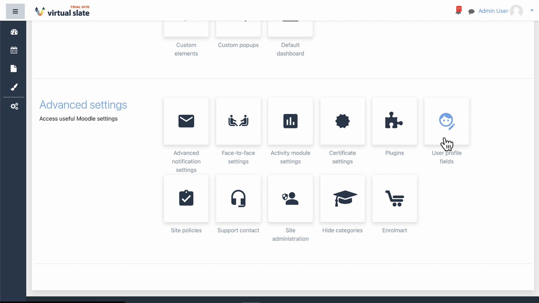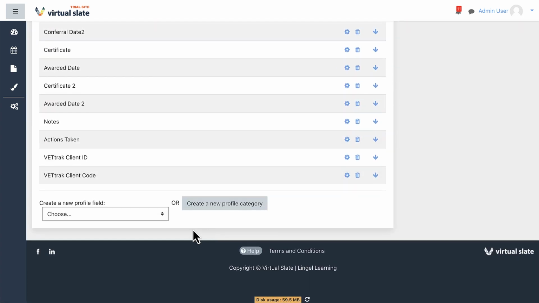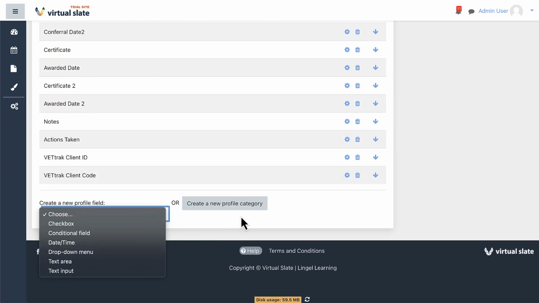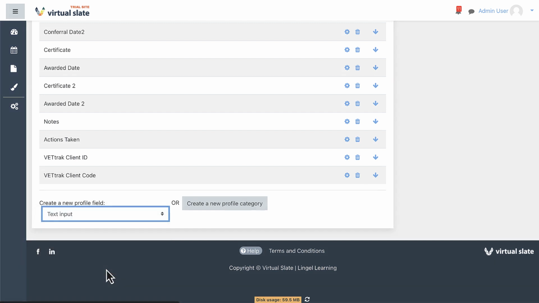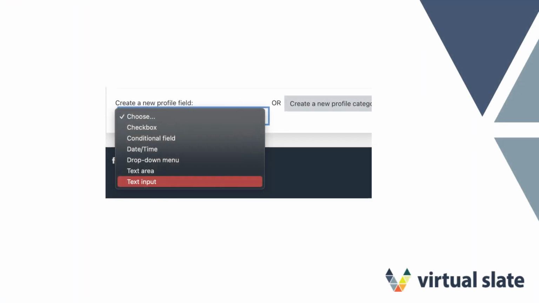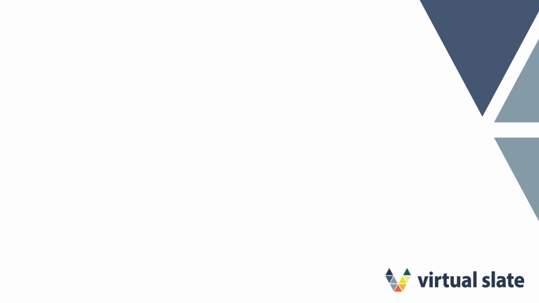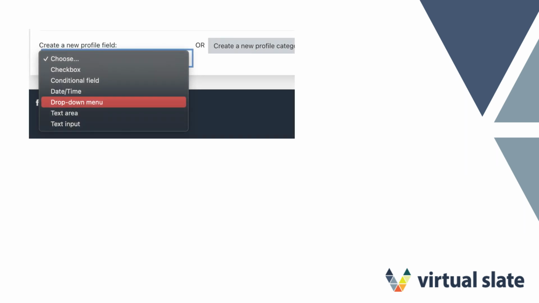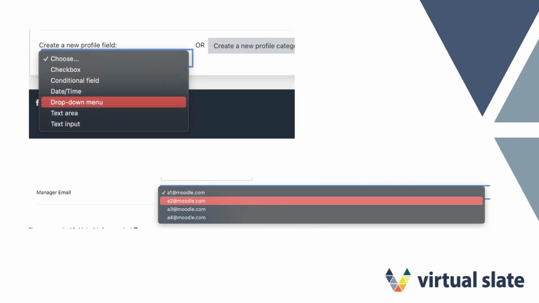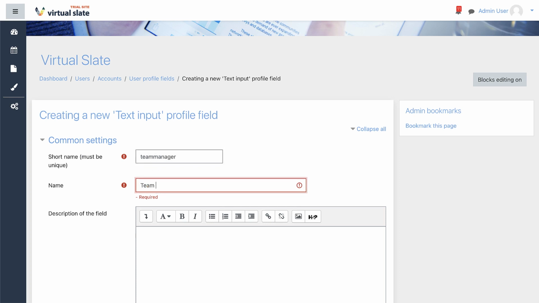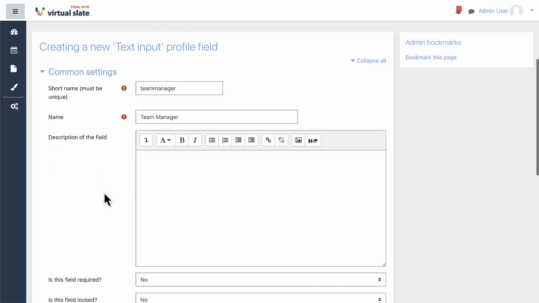Let's proceed by navigating to the admin dashboard and selecting the User Profile Fields option under Advanced Settings. On this page, you can create a new user text input field that will be used to map users to teams. We recommend using the text input profile field type for this plugin in order to map users. However, you can also consider using the drop-down menu option to include a list of email addresses or user IDs to allow users to select from to automatically be mapped to teams. Provide the required short name and name fields and set the other fields to your preference.